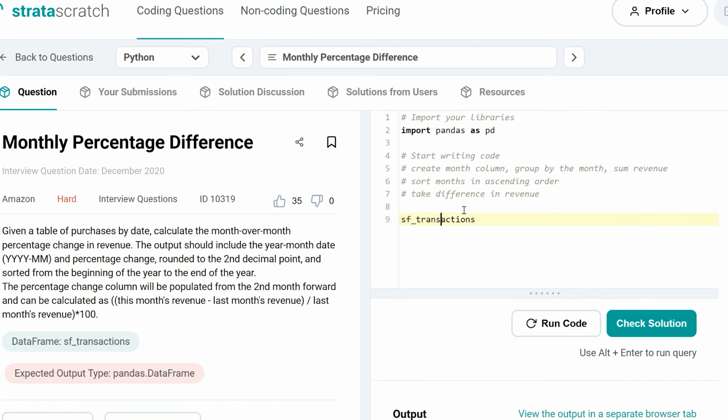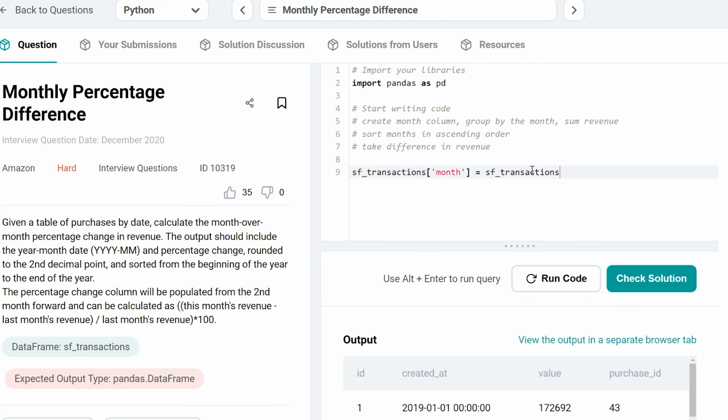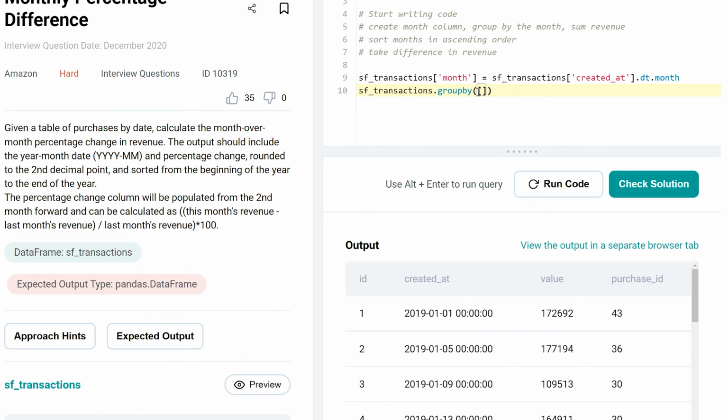Can I shorten this anyway? We'll see if we need to shorten it, but month equals SF transactions. We scroll down. Created at is what we care about here. So created at dot date dot month. So create month column. Now we need to group by the month. SF transactions dot group by the month.